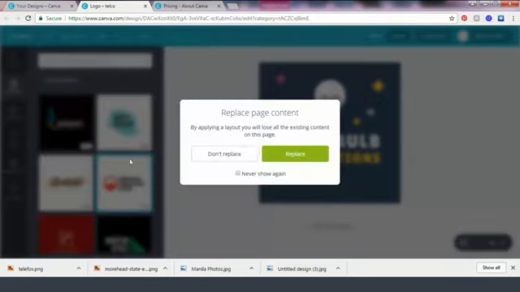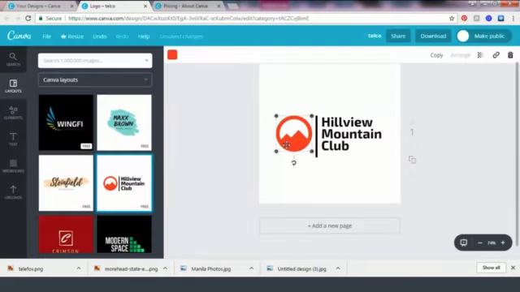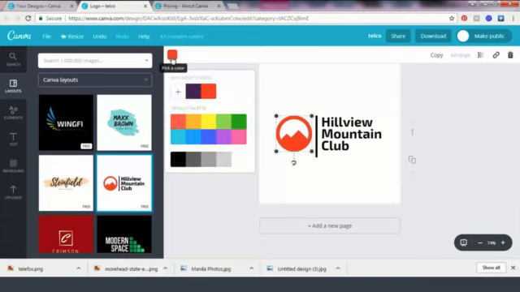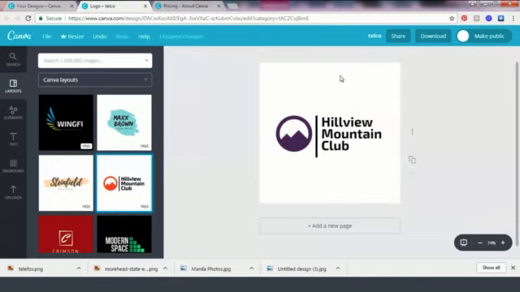Next, let's try another example. And for that, let's go here. Click on it and then click replace. So again, you can change the color of this element. Just click on it and then go to color picker. But in this example, we're going to delete this because we're going to upload a custom graphic.